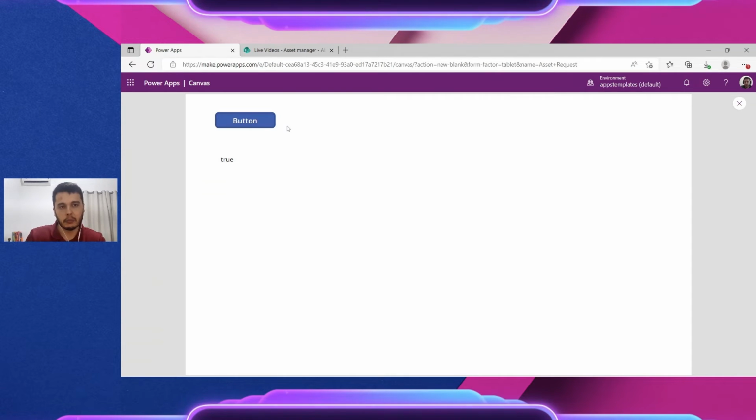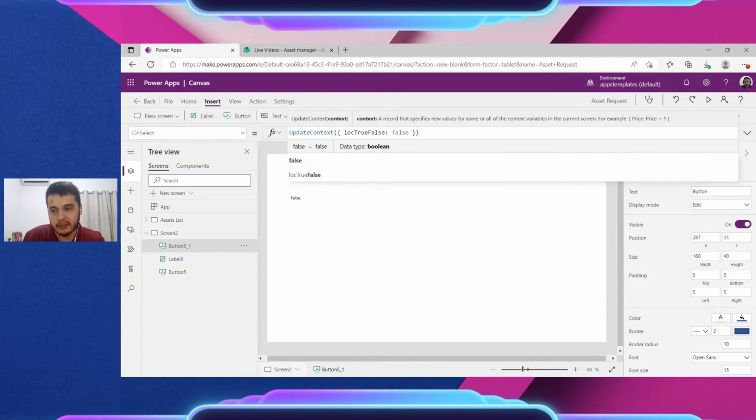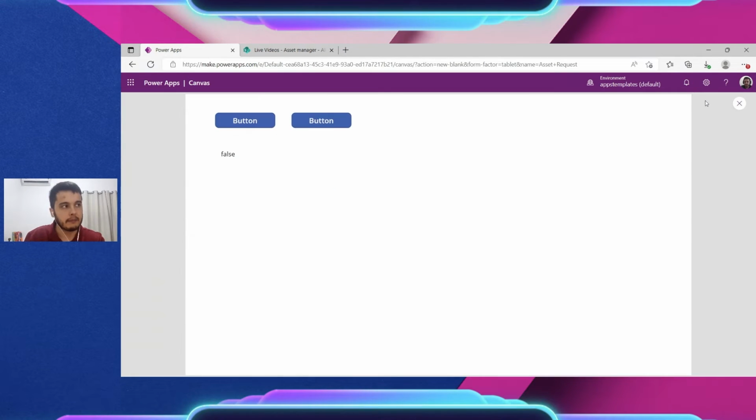So let's create a new button to make it go back to false. Let's exit the play mode. We can copy this button with Ctrl+C, Ctrl+V, and then update this formula to false. So once I click, it will update the lock true false to false, and it will reflect here the value because we are printing the variable's value in this label. Let's play. So clicking this button, it will set to true, and this one will set to false, calling the update context formula.